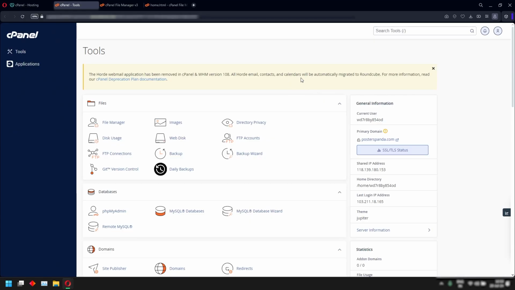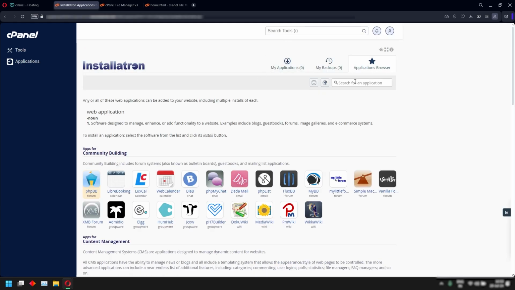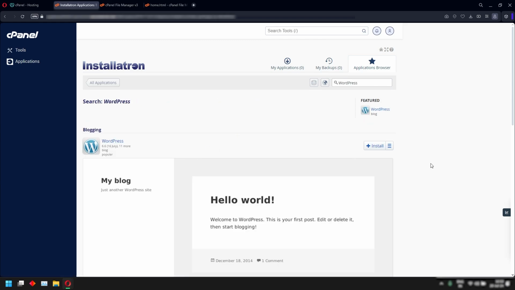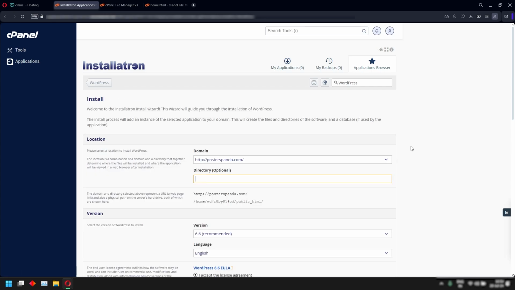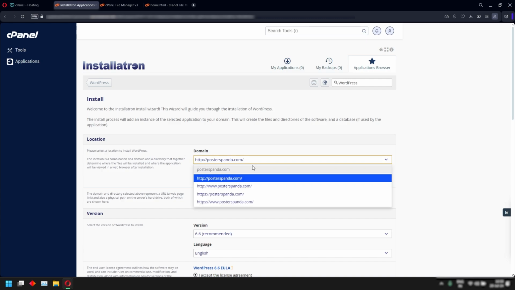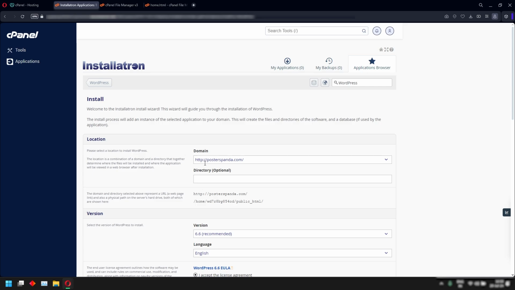So go back to your cPanel and here click on applications. In the search box, type WordPress. And this will come up. Click on install. And now we can configure the installation just as we want. We did not have this option if we chose the automatic installation offered earlier. Here in the domain, you can select the version that you want to use. I prefer using the domain name without www.